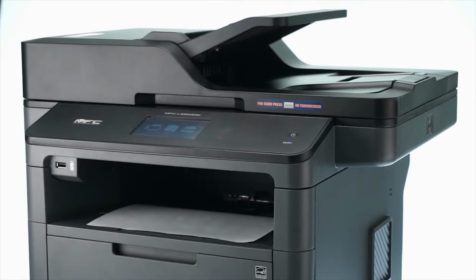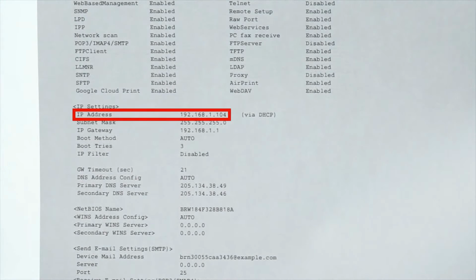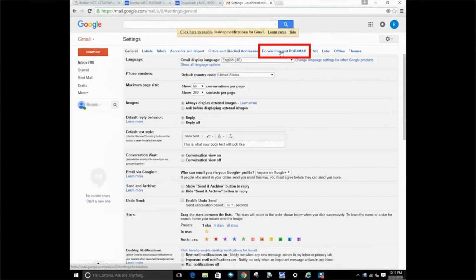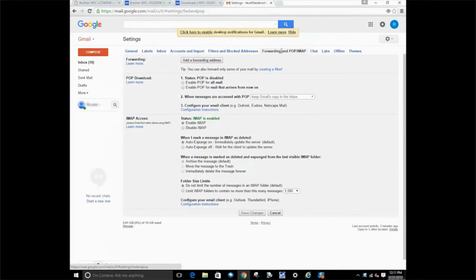Once the Network Configuration Report prints, you'll need to locate your IP address on the report. You'll need this information later in the process. Next, you'll need to find your email server settings. For the purpose of this video, we will gather settings from a Gmail account. The location and arrangement of these settings will vary depending on your email service provider.